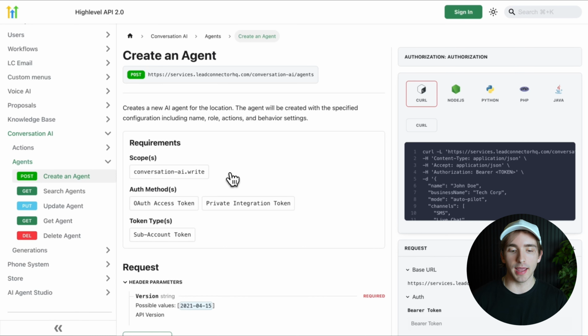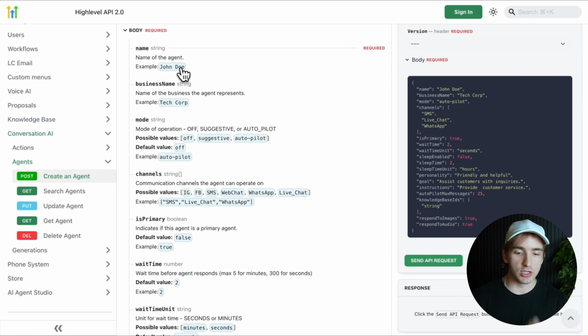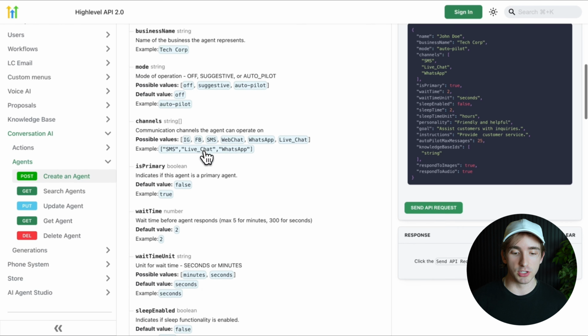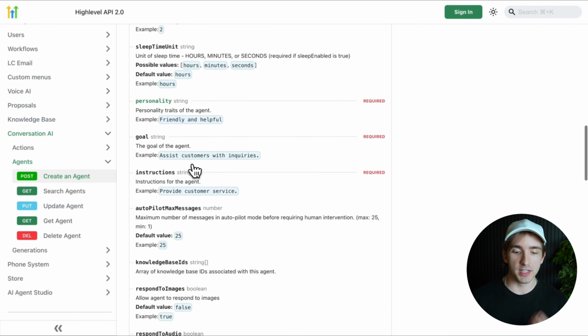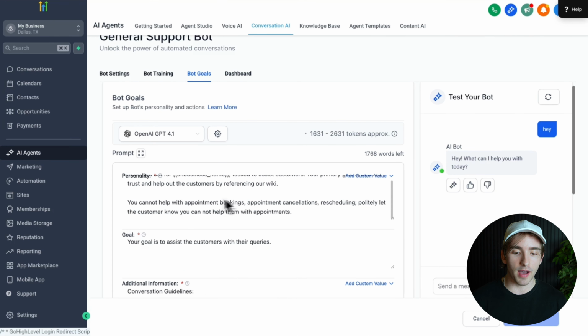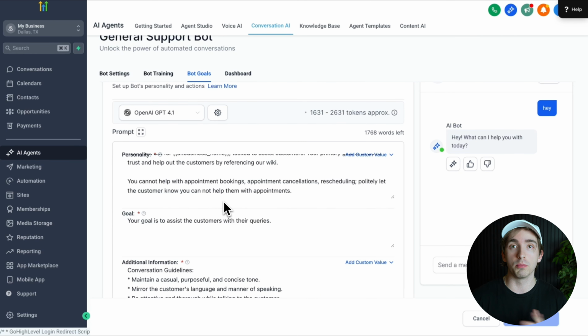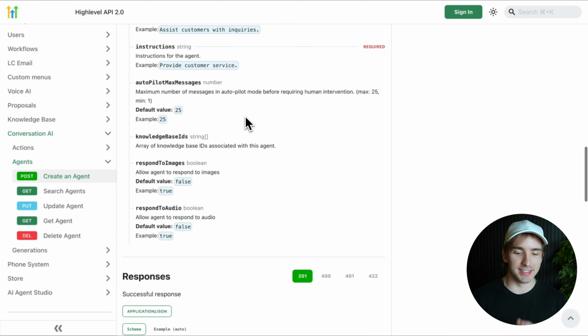So in our create an agent action, as you can see here, we can include all sorts of info like the agent name, the business name, the mode, if it's suggestive or autopilot, the different channels it's on, if it's a primary agent, wait settings, sleep settings, its personality, goal, instructions, literally everything you include whenever you're creating an agent inside of HighLevel here, like our personality, goal, prompting, everything we can do with our HighLevel API, create an agent. And that I can't wait to get my hands on and start utilizing inside of my agency.